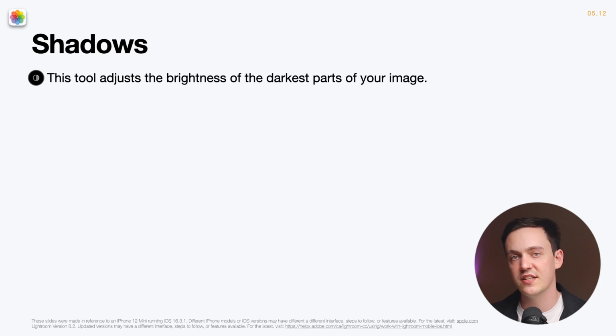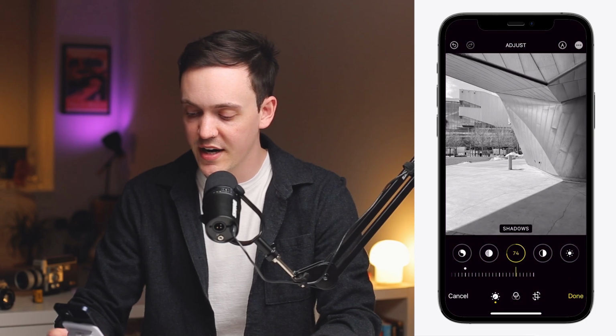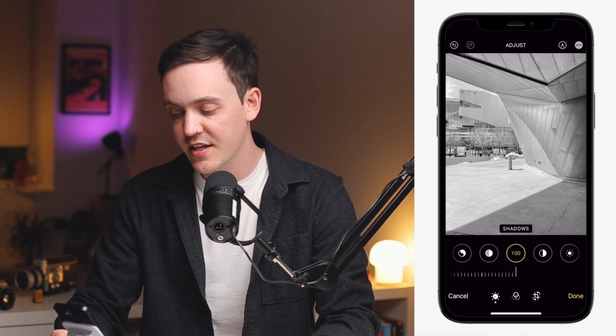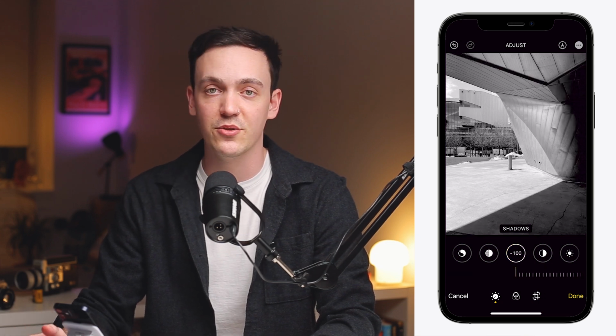The shadow tool adjusts the brightness of just the darker parts of your image. Dragging the slider to the right will make the shadows appear brighter, and dragging the slider to the left will make the shadows appear darker.